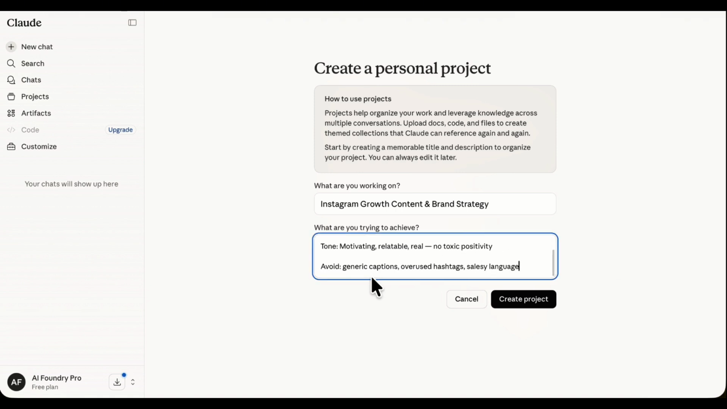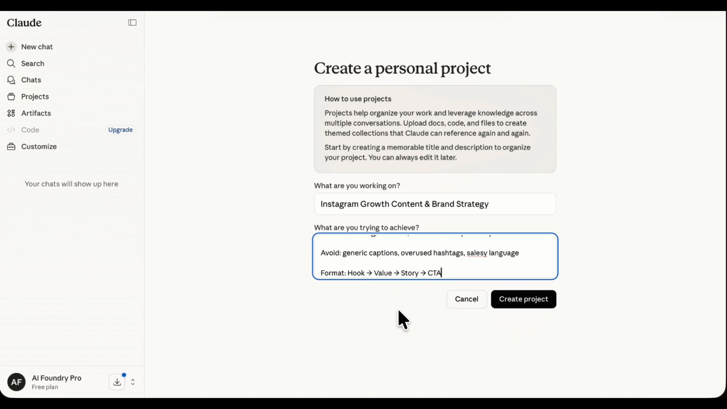You need to avoid generic captions, overused hashtags, and salesy language. Okay, so what format are we trying to do? The format: first, it needs a hook, a good title in order to get people's attention. And second is value, what we're bringing to the table, what's our message.